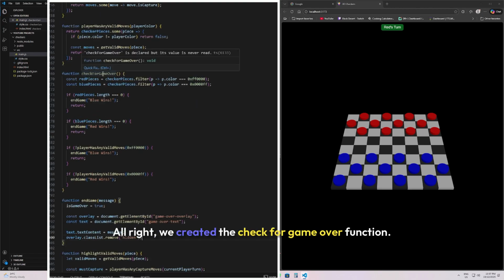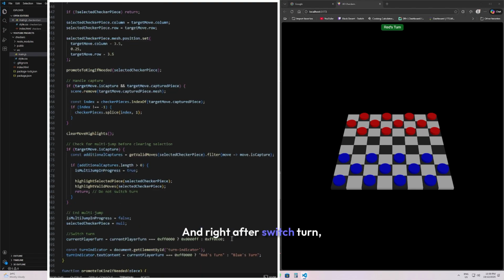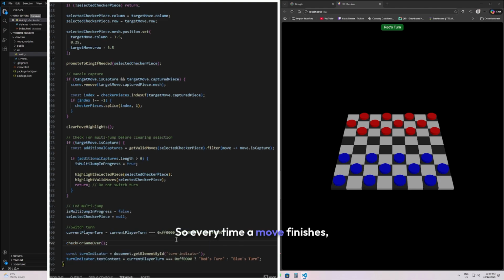All right, we created the check for game over function. Now we need to call this function. Right after switch turn, we are going to add check for game over. So every time a move finishes, we check if the game should end. This ensures captures, multi-jumps, and promotion are all respected.